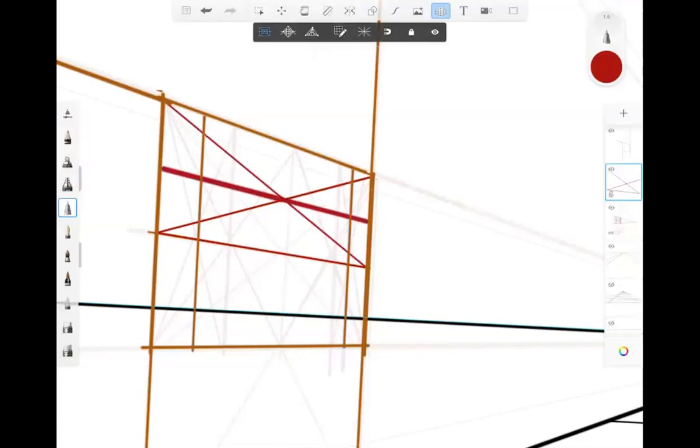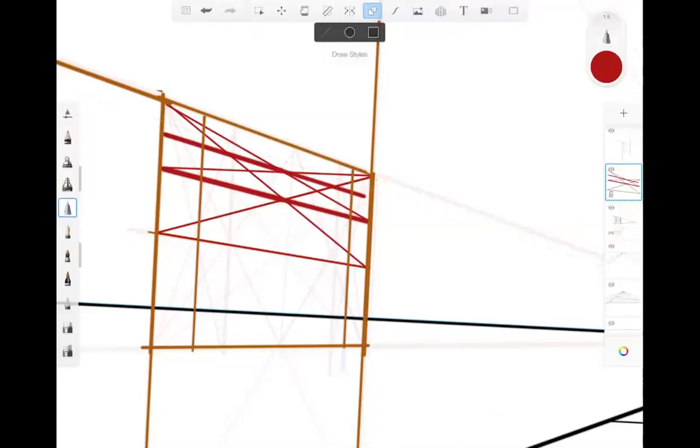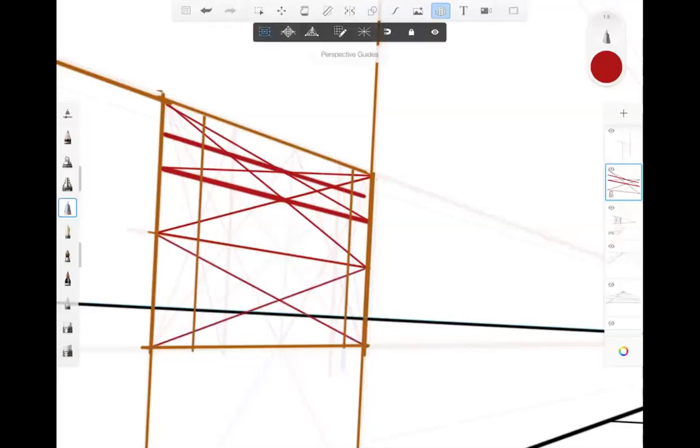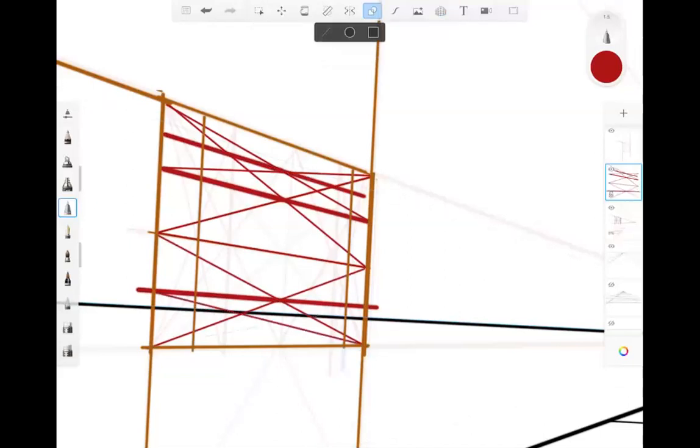Orthogonal, corner to corner, corner to corner, orthogonal. Okay, so now we can see our top thickness. And here, of course, now corner to corner, orthogonal, corner to corner, orthogonal. Go to my new layer.